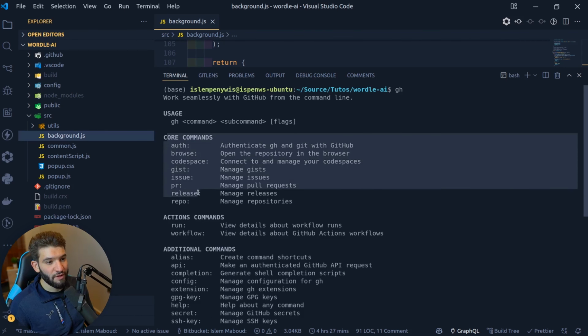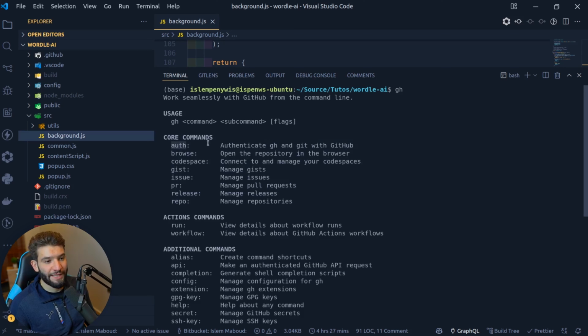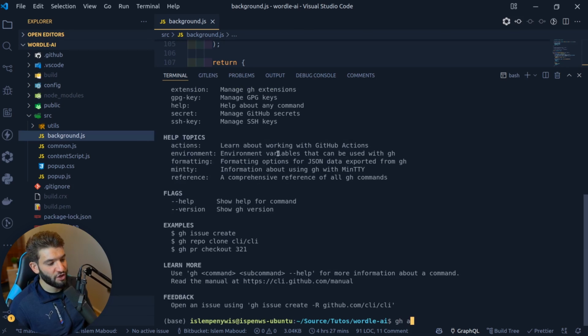So this will give you different commands. The first command you want to choose is the GitHub auth. So you want to do gh auth login, which I already did. This will allow you to log in or authenticate the GitHub CLI with the web browser or with your account. It's going to open up a web browser for you. You're going to copy some code, and you're going to authenticate. Okay, that's simple.